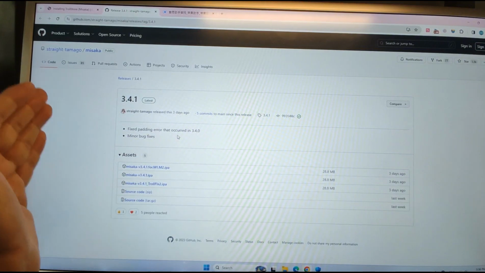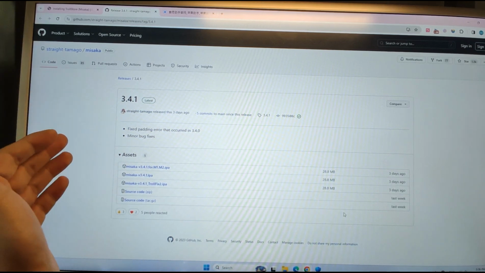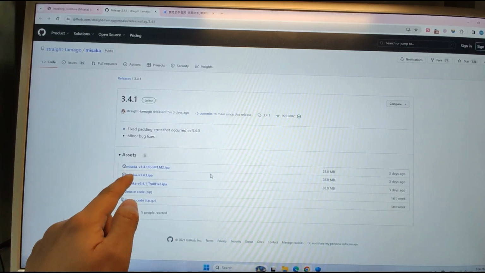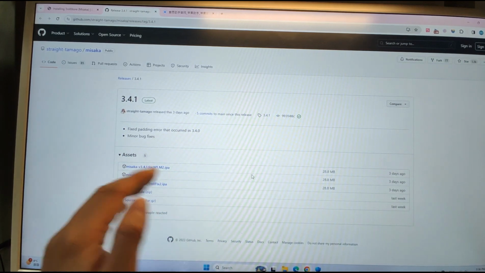But before you download this Misaka, you need to switch off your virus program. Otherwise, it will protect you to download this Misaka. It will misreport that this is a virus. No, but it is a misreport.